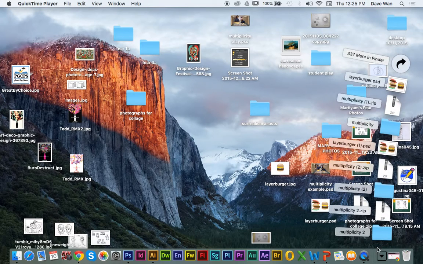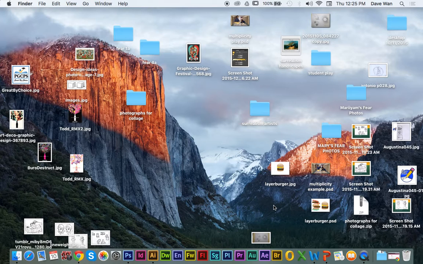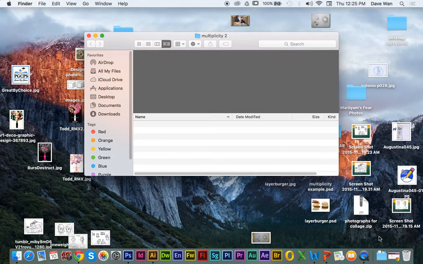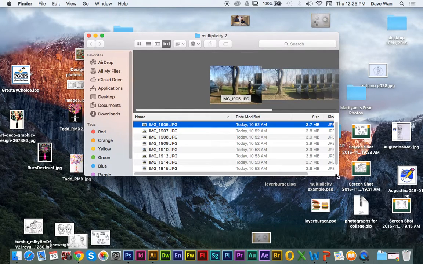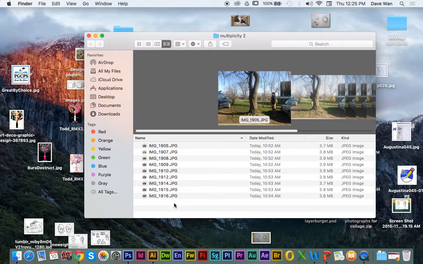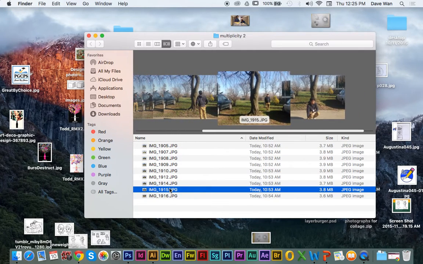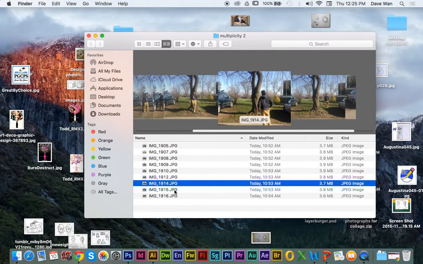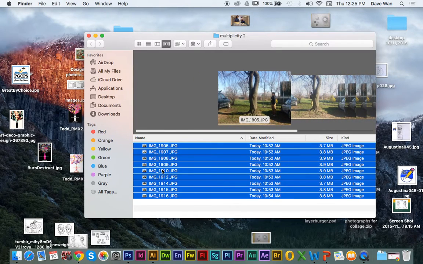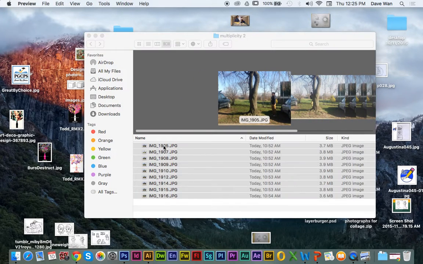So I want you to go to Google Classroom, and download the Multiplicity 2 zip file. These are going to be a different set of photos I want you to experiment with. And again, these are going to be different images that you can use. So I would just find one image just to start off with. Just highlight all of them, double click.